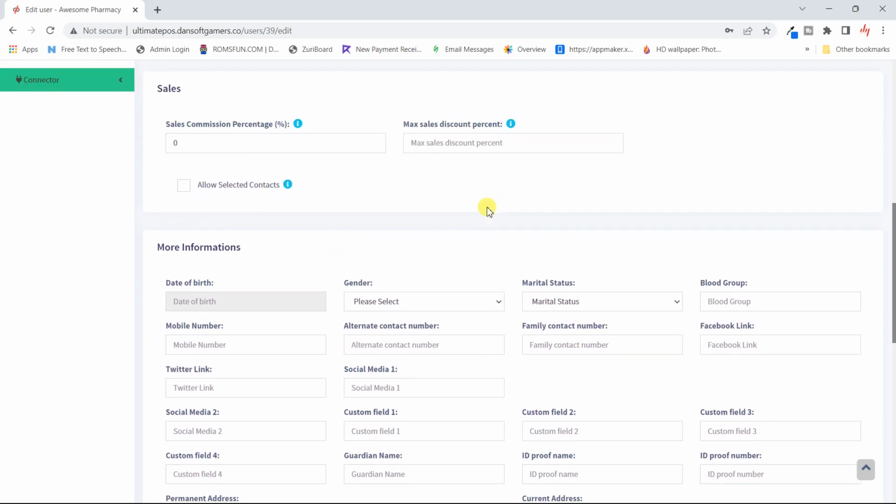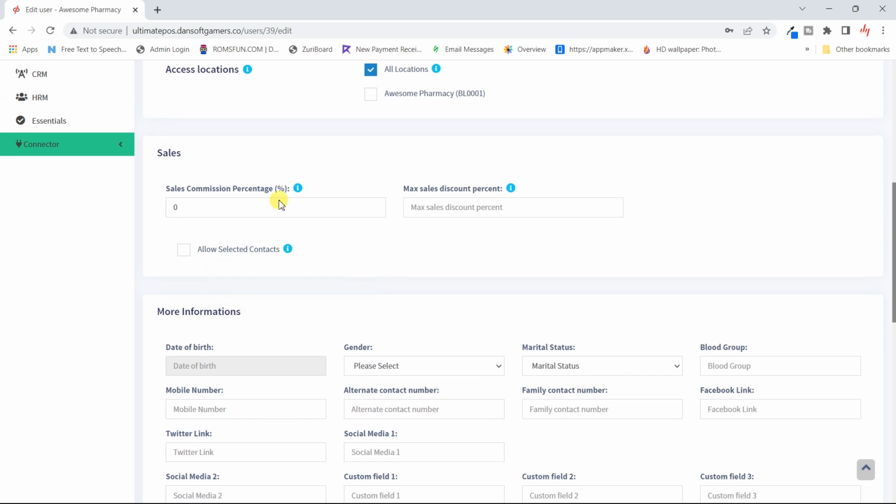And then, only allow access to selected contacts in sales and purchase. Okay, yeah, this is possible. You can limit which contacts or clients this user can have access to give the sales commission or percentage.